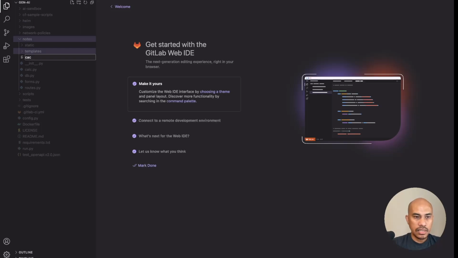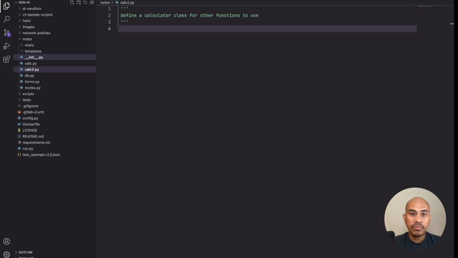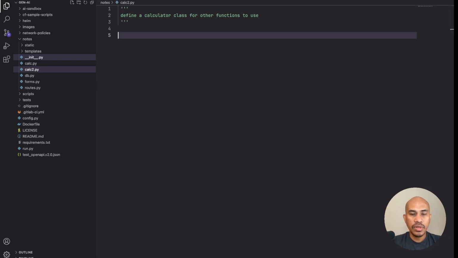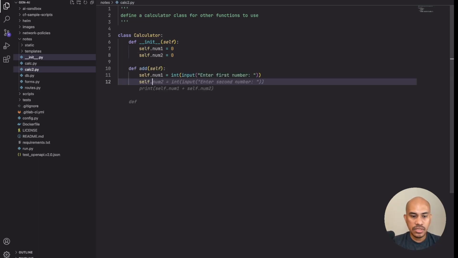Now I'll just create the file from the web IDE. I'll call it calc2.py. And then now we have a blank file. Now what will serve as prompt will be a comment that I'll be making here. And let's just give it a few seconds for the code suggestions to kick in. Now from there, we can wait for the new code to be introduced, and I just need to hit tab to accept those suggestions.